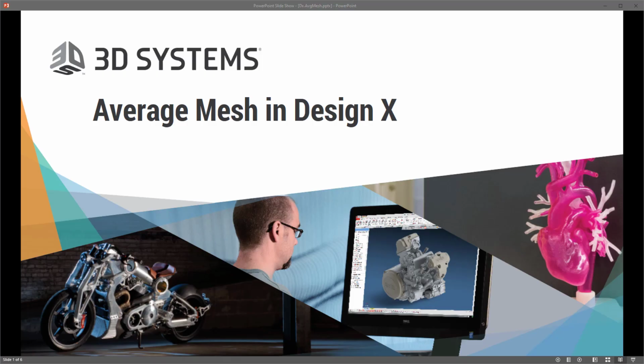In today's video, I wanted to talk a little bit about how to do an average mesh inside of DesignX. This is an often overlooked piece of functionality inside of DesignX, and it is a really important one, and it is pretty valuable to certain industries.